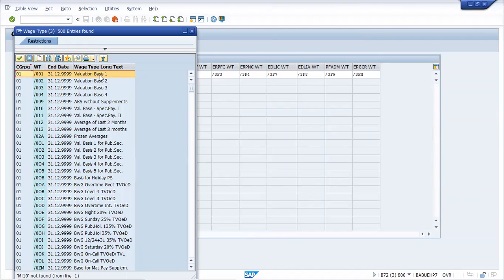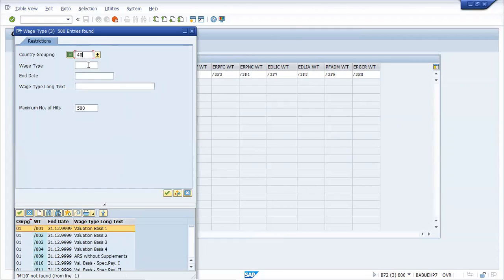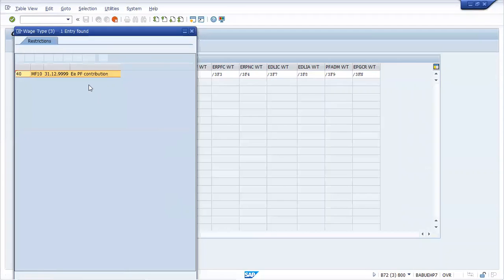You will not get it because the country grouping is wrong. Country grouping, you have to select 40. At the top there is a reverse triangle, just select that. Country grouping 40, and put the wage type MF10 directly there. Now you should be able to get it. This is employee PF contribution. EE means employee, so EE is your employee PF contribution.